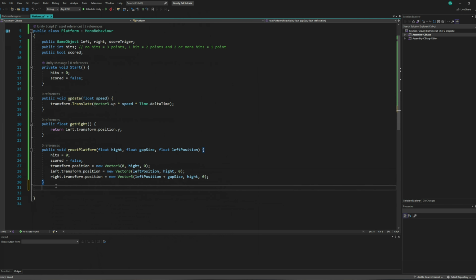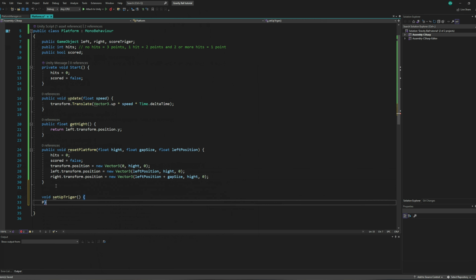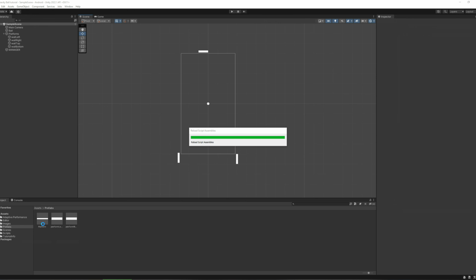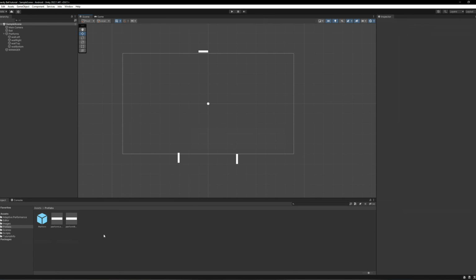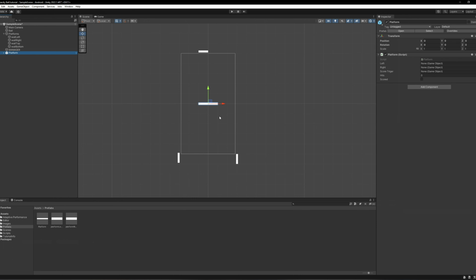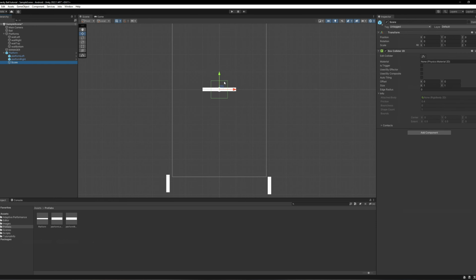Oh yeah, one more thing. We need void set up trigger, and the reason for that is our trigger at the moment. If we drag one of them, let's drag one of these. If you go in and you select your score, you can see it's like a square in the middle.